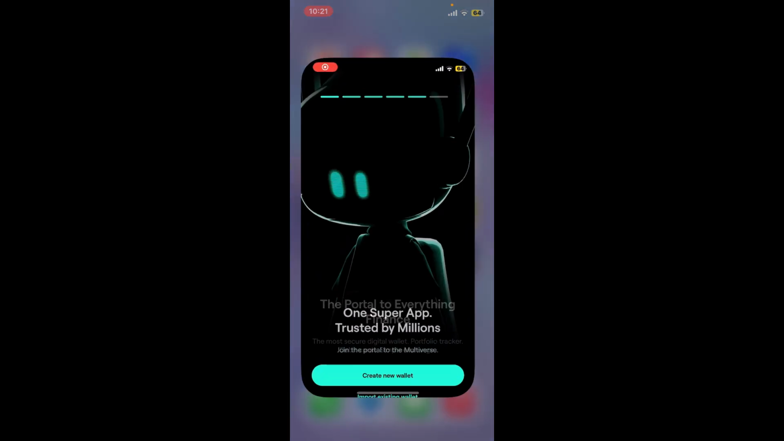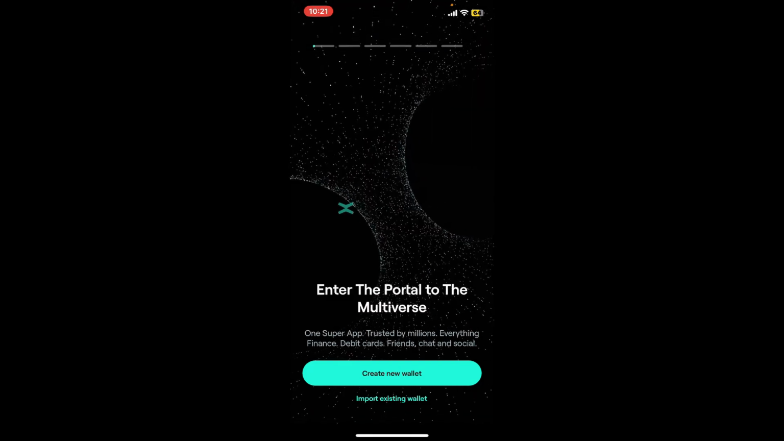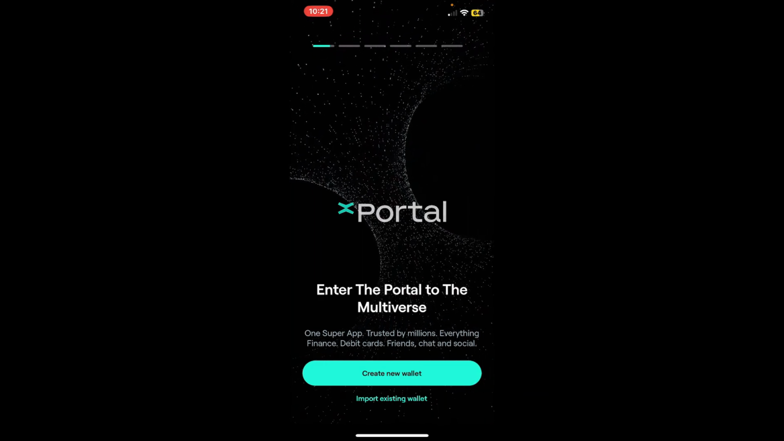Start off by opening your xPortal application on your device. Soon after you launch it, tap on Import Existing Wallet in order to sign into your existing wallet.